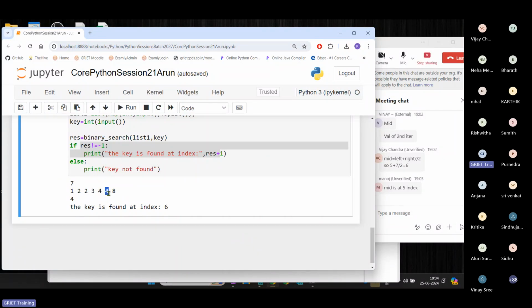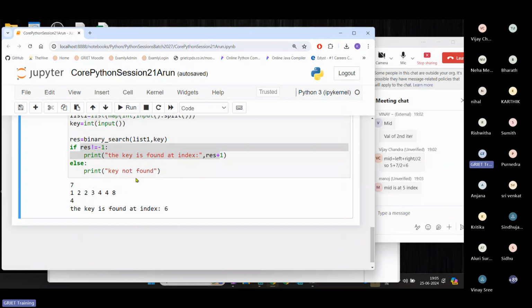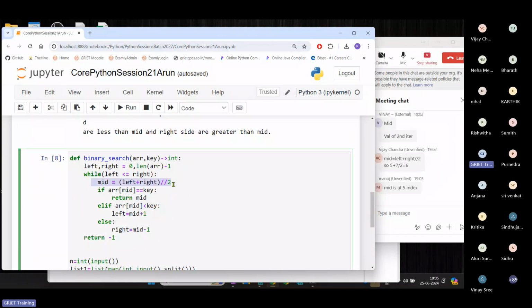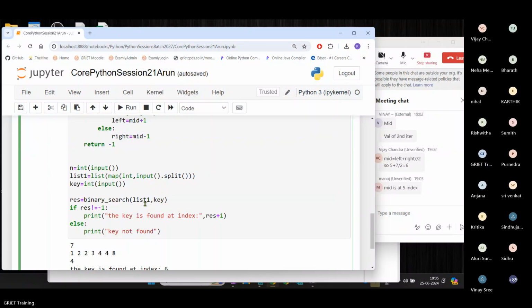So the actual answer is 5. Even if you take 5, this 4 is at the 4th index and this one is at the 5th index. So you should not get confused about why I'm not getting the 4th index instead of the 5th index. This depends on the mid position. Mid equal to left plus.